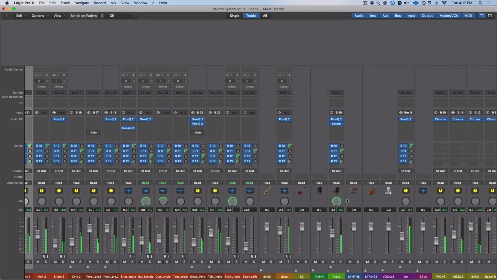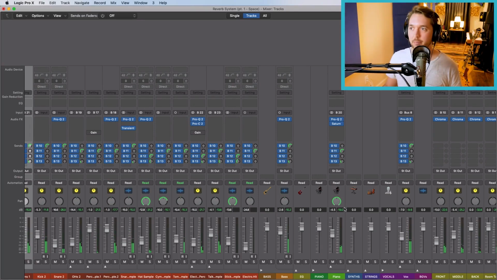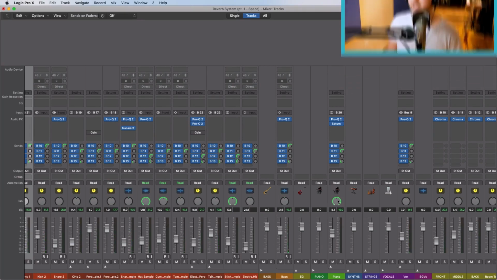So for example, the piano, I could probably get that out of the way, move it just a little bit to the right.